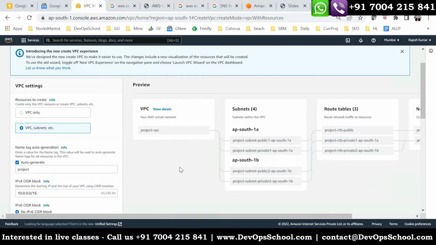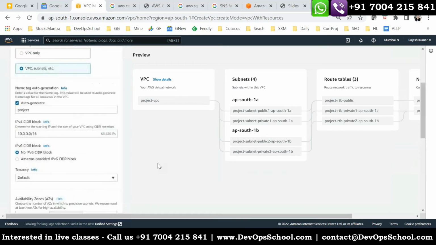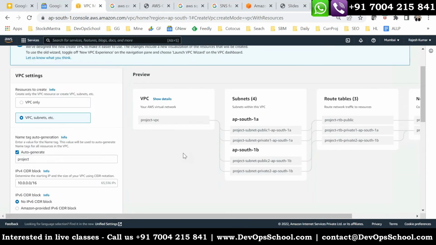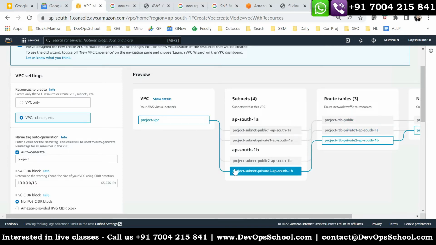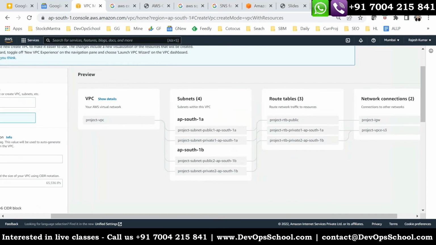Now here they will ask you how many subnets you want. If you want the subnets to be generated automatically, all these setups are there. Look at it here, as per the current setup. You see how many subnets are being created? In total, 4 subnets are being created. Correct? 1, 2, 3, 4. Now the question is, why do we have 4 subnets? Does anyone have an idea?